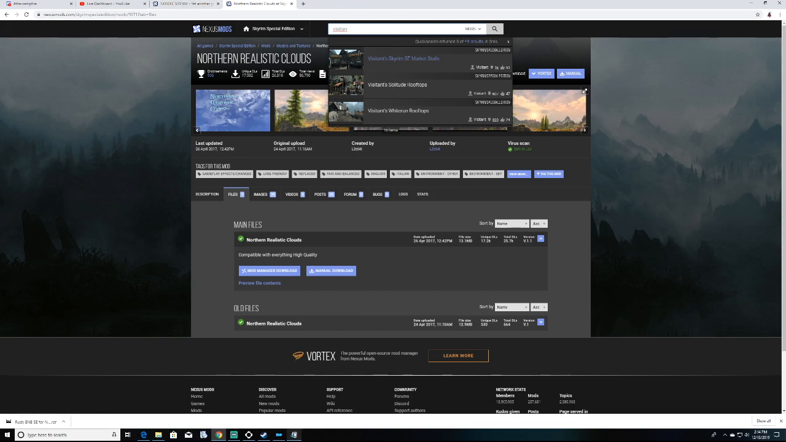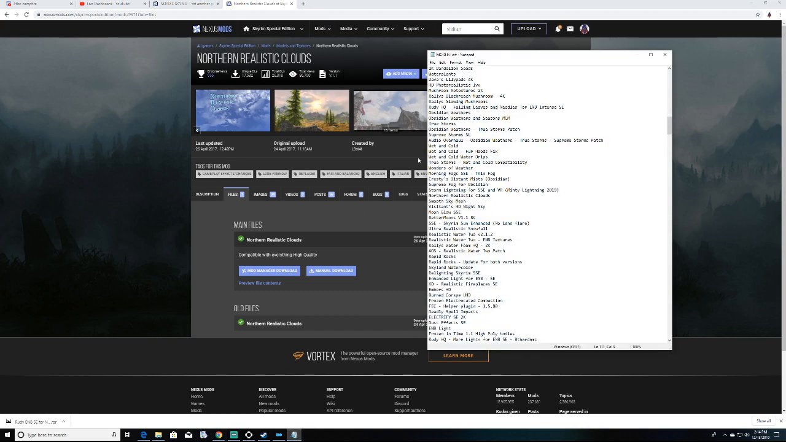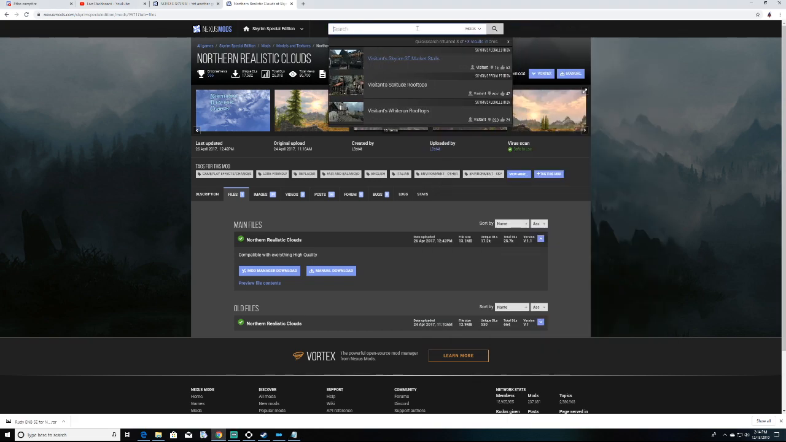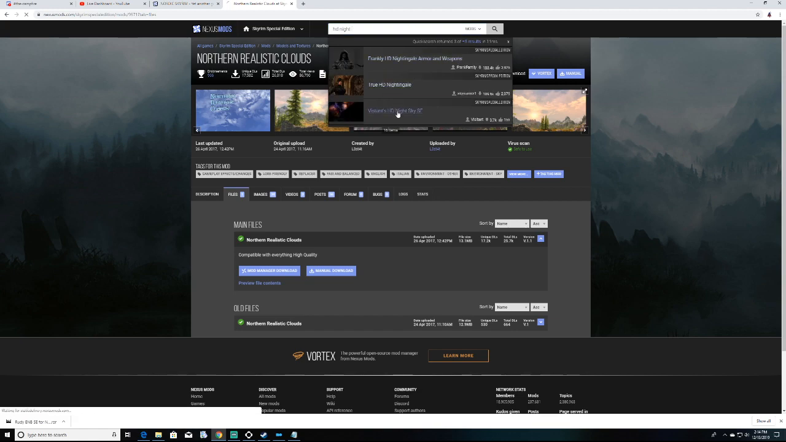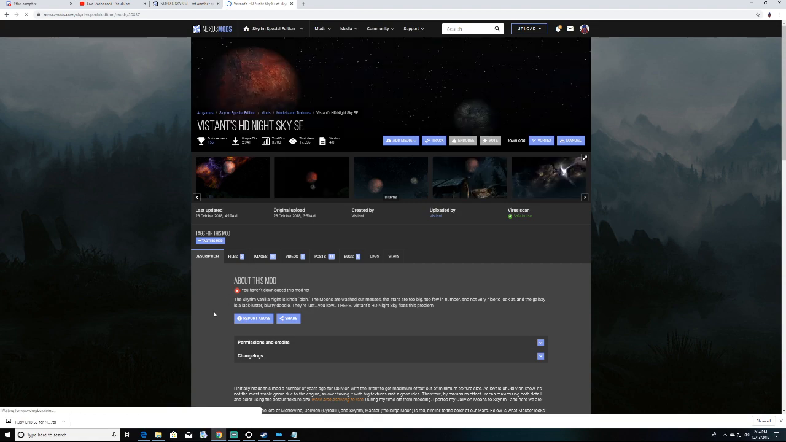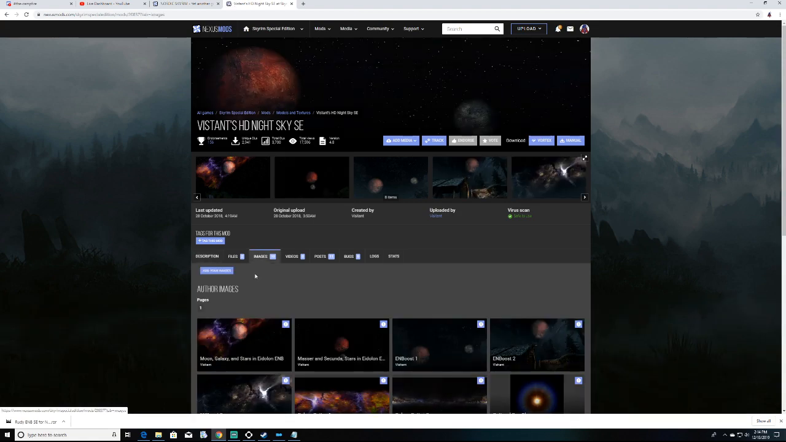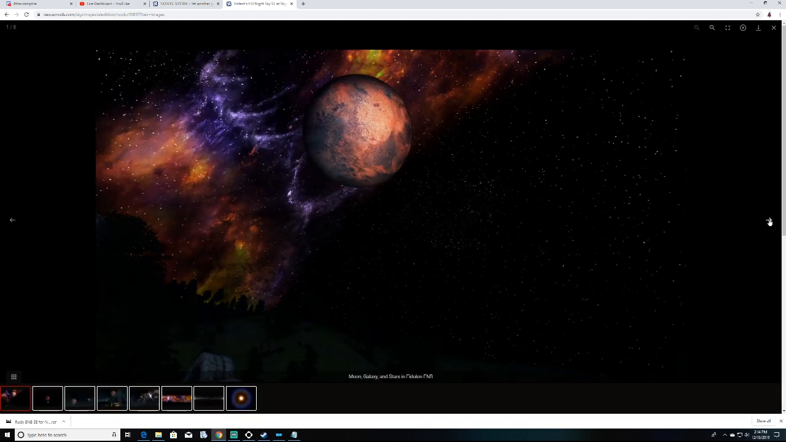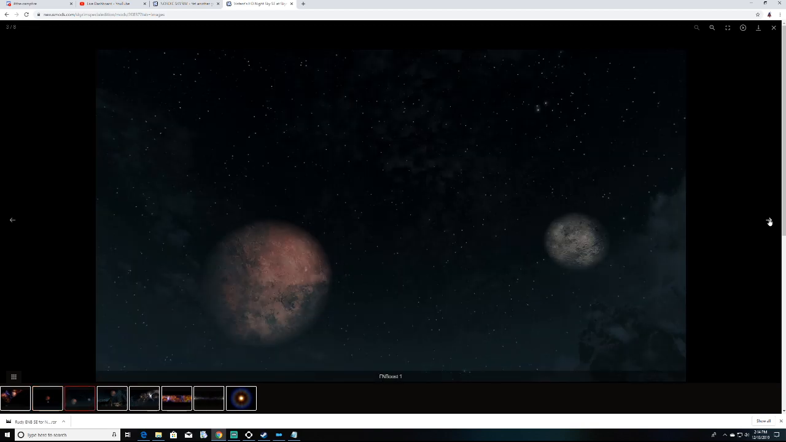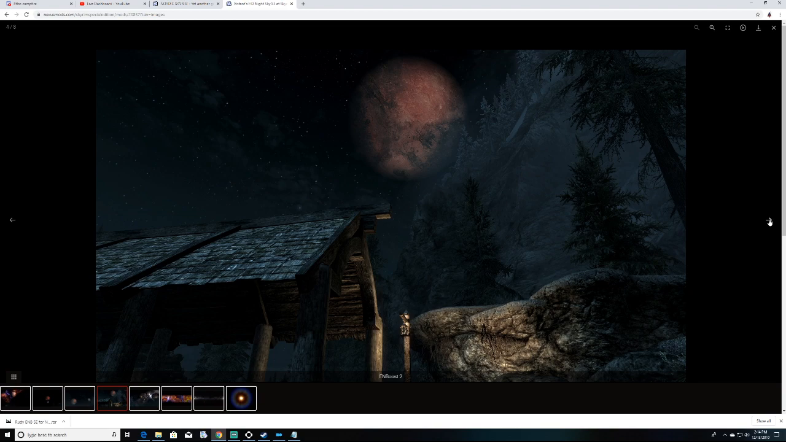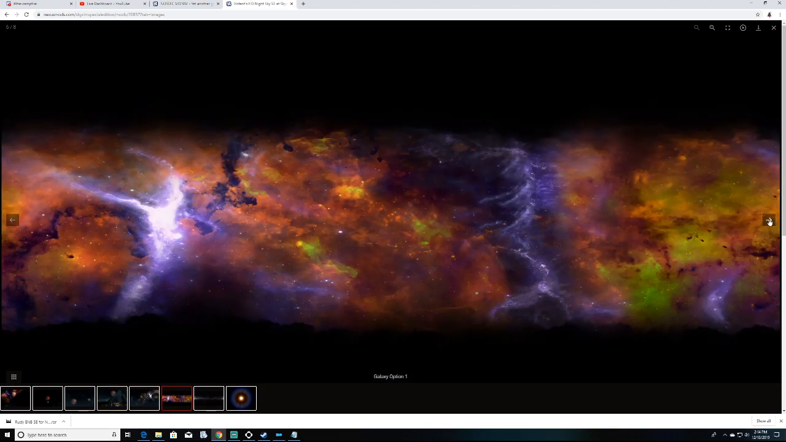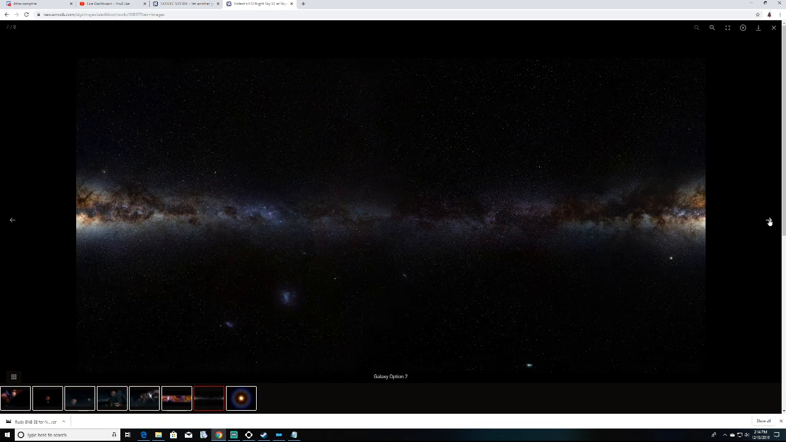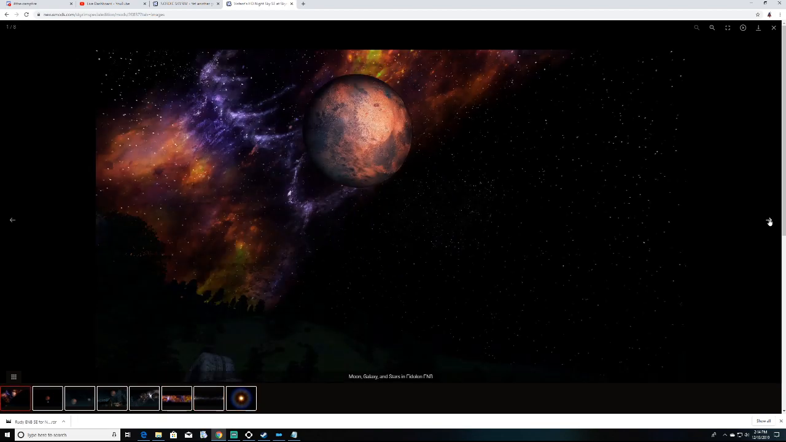Oh, is that not up? HD Night Sky. Oh, this is going to give me a cathedral. Oh no, there it is. I see. Sweet. So just to show you a little bit. And Eidolon EMB. Galaxy option 1. Optional sun glare, no. I don't know.